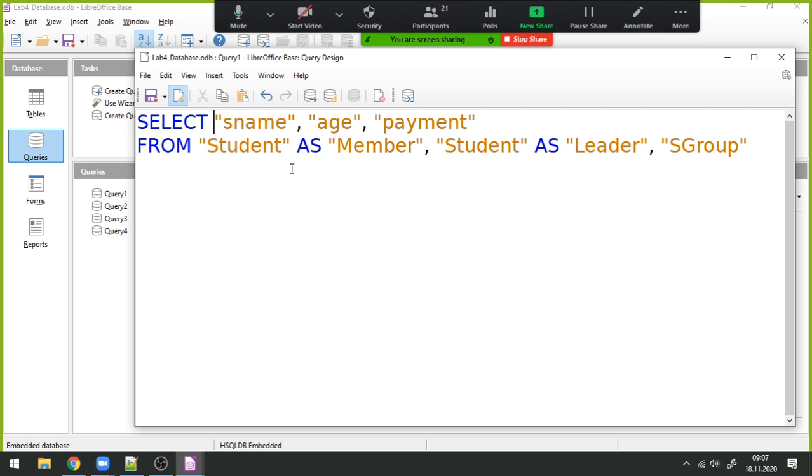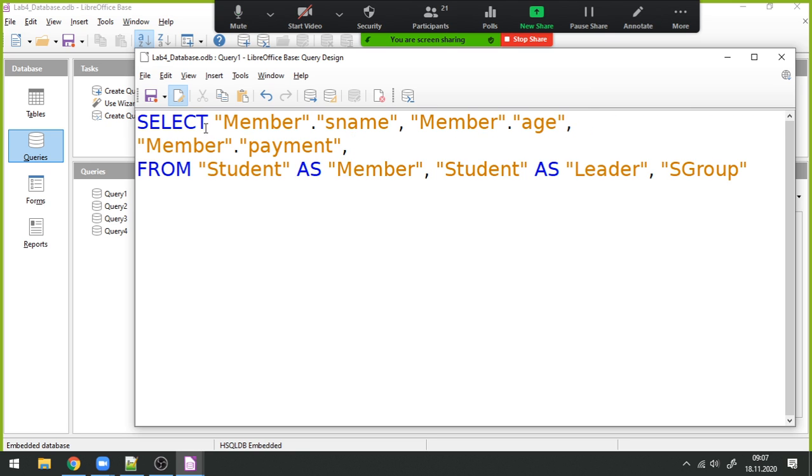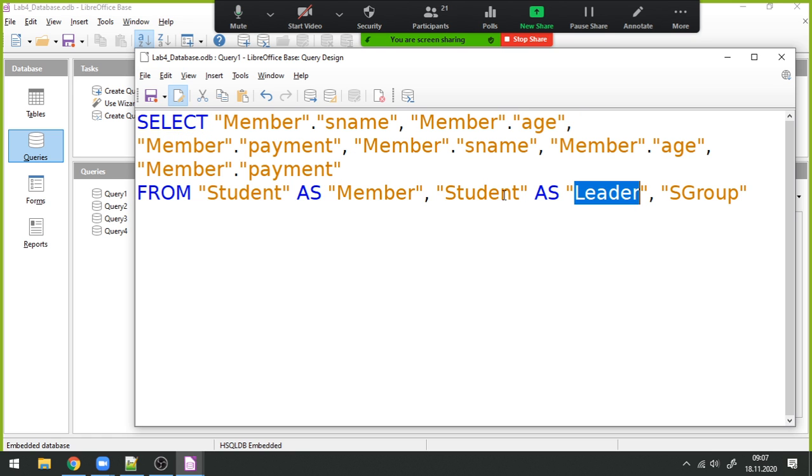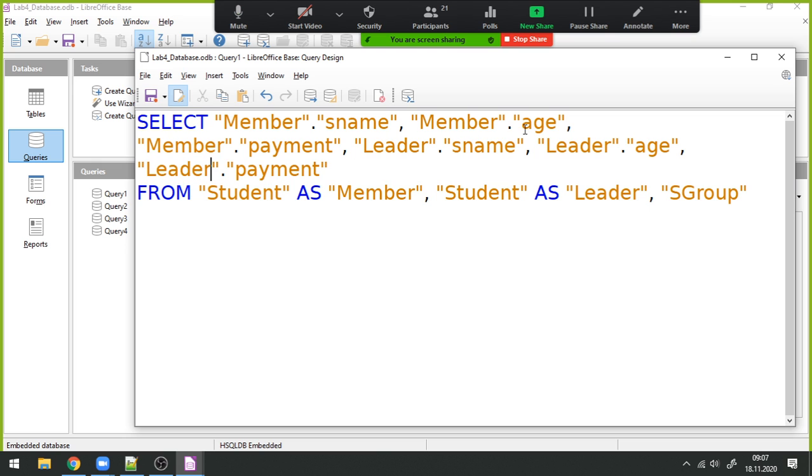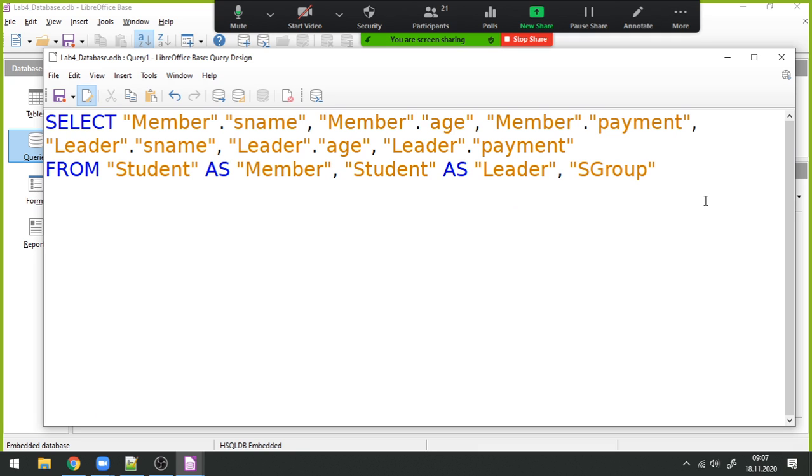two different student instances, when we are projecting things, we need to specify which table it is coming from, and in this case I would like to show them from both sides. So I want to show the member, and I also want to show the leader with their name, age and payment information. The only part left is making the join operations, and we also have a condition saying that the member should be paid more than the group leader.